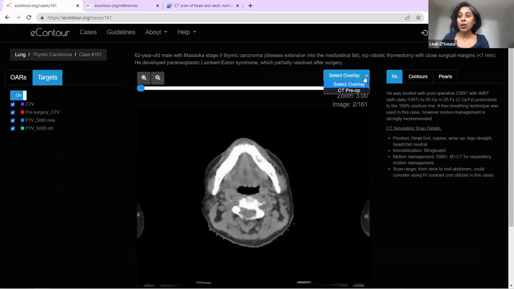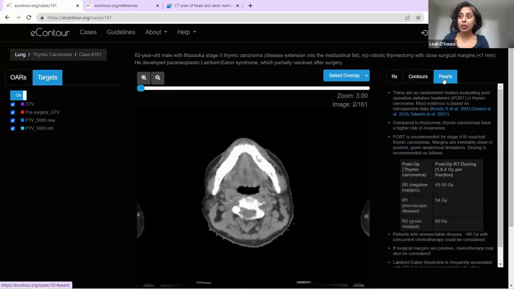Really interesting to know that there are also different overlays. So for example, if you have a fusion with a CT pre-op or an MRI, that's really helpful. But most importantly, I think it's really neat to pay attention to the information that you see on the right hand of the screen in the different tabs for the prescription, the contours, and the pearls. This is really well linked to other resources to help guide you.